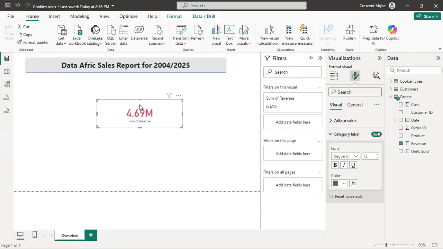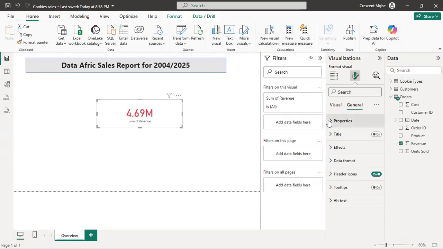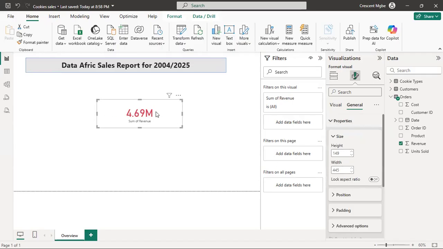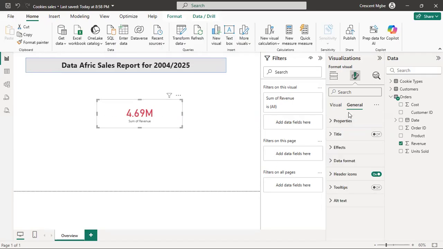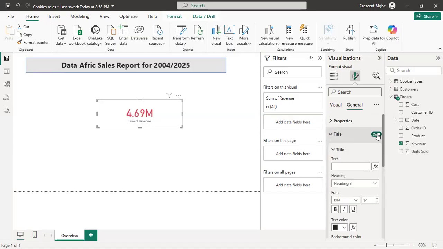So what if I want to bring it on top? I want it to be a title on top. So I can just come to this General. General means I want to do extra things. I'll come to General. You can see Properties, of course, the size and the shape. I don't have business with that. Then Title, I want to put a title. I'll turn on the title. Then I'll put the title. Maybe I want to call it total sales. Sorry, I want to call it total revenue. So this is the name. You can see it on top.